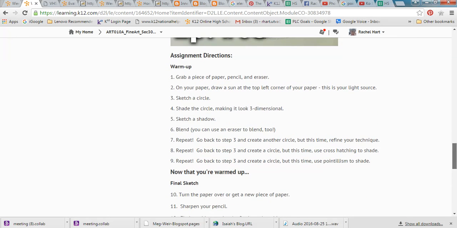So the assignment directions, first you're going to do a warm-up. So this artist that created these videos that you're watching is pretty much the entire time warming up. You'll notice that he's not trying to be perfect, okay? Sketching is a very rough process. Don't feel like I'm looking for perfection. Just put pencil to paper, and don't worry if it looks horrible. Just practice, because what you're doing is warming up.